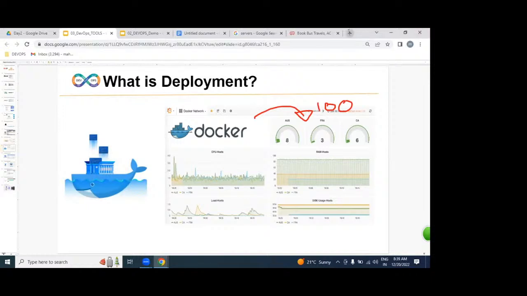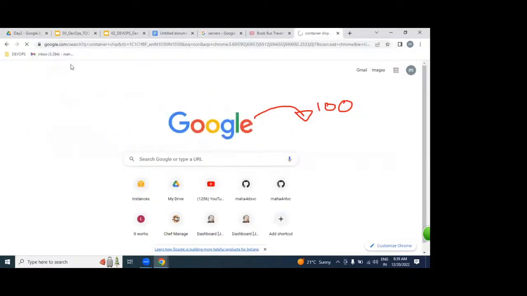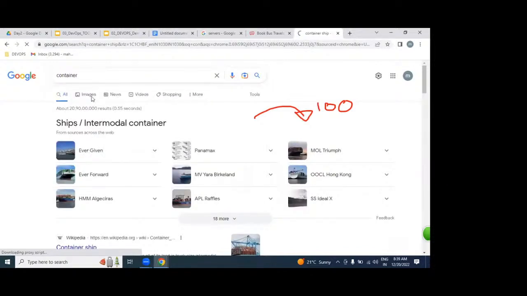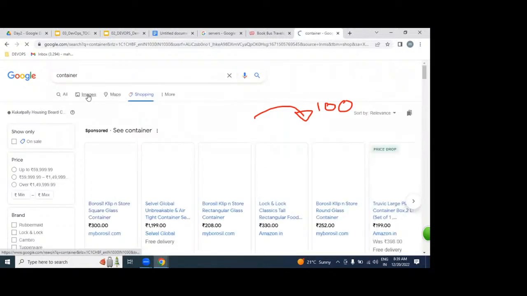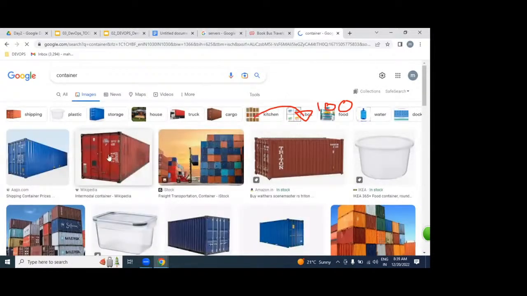Example, containers. This container. How exactly do these containers work? They are the same as Docker containers, but this container is used for transporting over the sea. But our containers are for what? Deploying our applications and placing our websites.